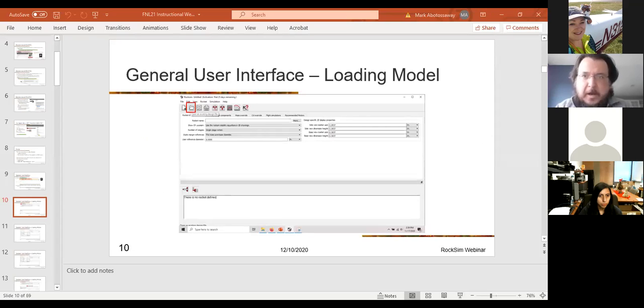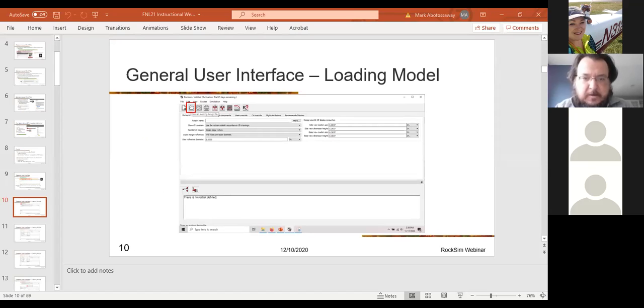Can you guys see the RockSim screen? Are you still seeing the other screen? We're still seeing PowerPoint. How do I get to the RockSim screen? You'll need to go back into share screen and switch which screen you're sharing. Gotcha, got it. Thanks. There we go.